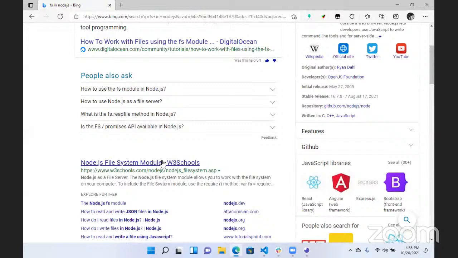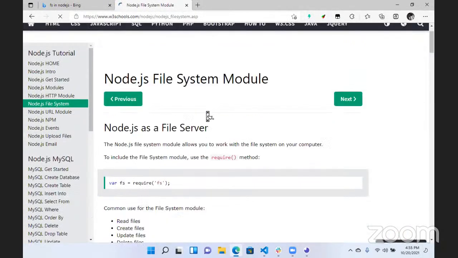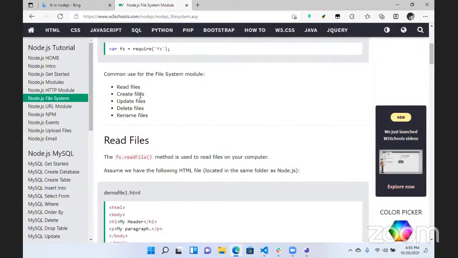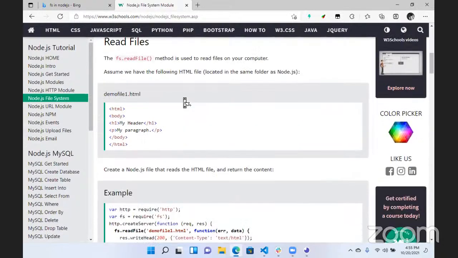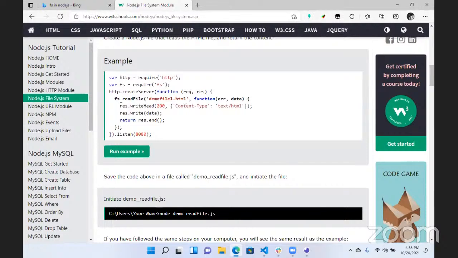So this is W3Schools. You can actually go there to check what it is and how to use it. So yeah, this is it here: read file, create file, update file, delete file, rename file. So with fs read file, there's a file called demo file, and they try to read it.